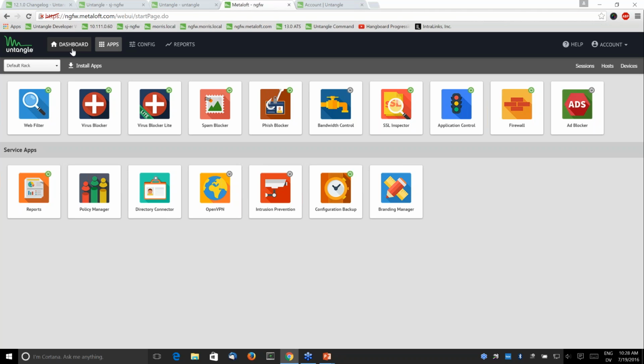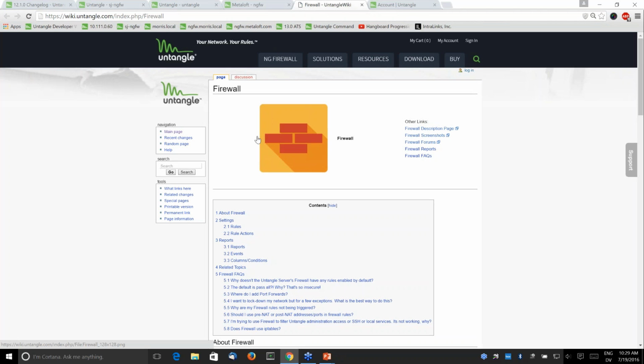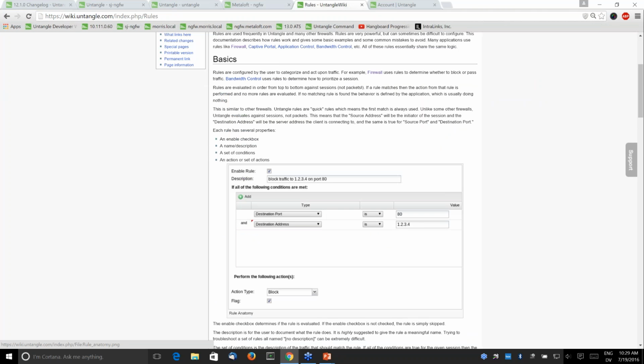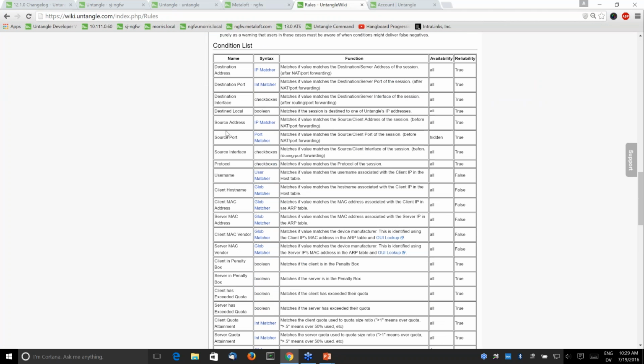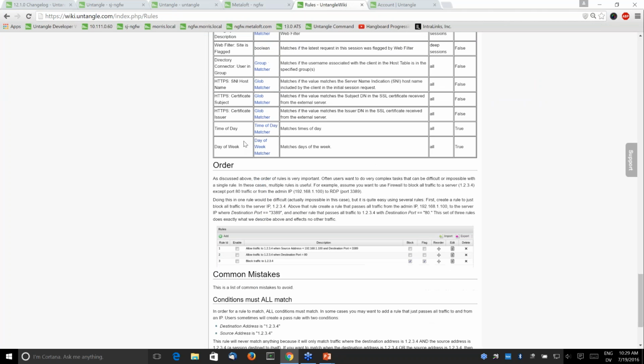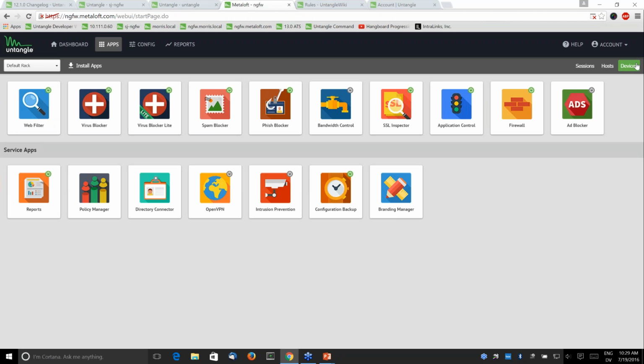Yes, firewall rules. Just click on firewall, click on help. It will open up, oops, pop-up blocked, allow. Click on help. It will take you to the firewall, click on rules documentation. You can create rules based on anything. Range of IPs, source IP, address, port, whatever. Tons of different things that you can block on. It just requires you to set up the rules that reflect the policy that you would like to have.